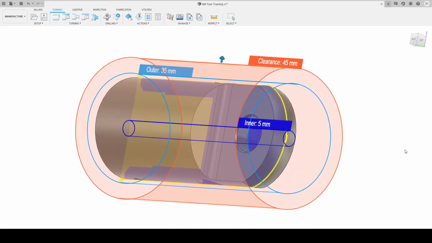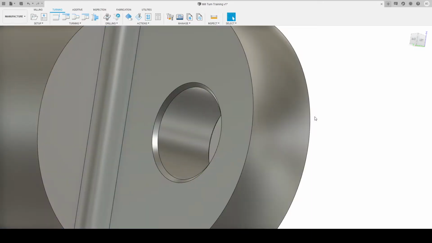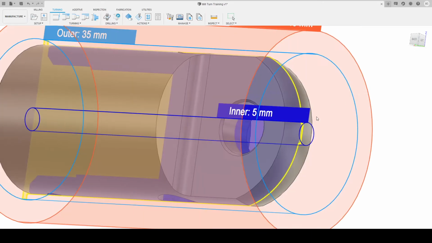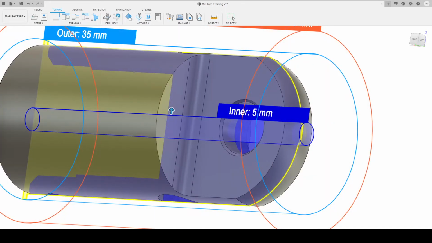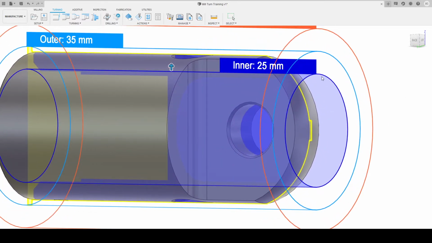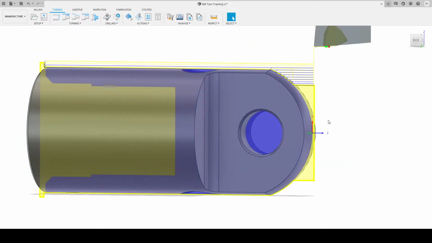So let's click OK on that and see what happens. You can see it's left 10 mil diameter on the part that we're not roughing. That's an easy way that you can manipulate the inside and outside diameter. If we put 50 in there, it's only going to look from the inner diameter, so the inner to the outer, so 25 millimeters out to 35 millimeters.